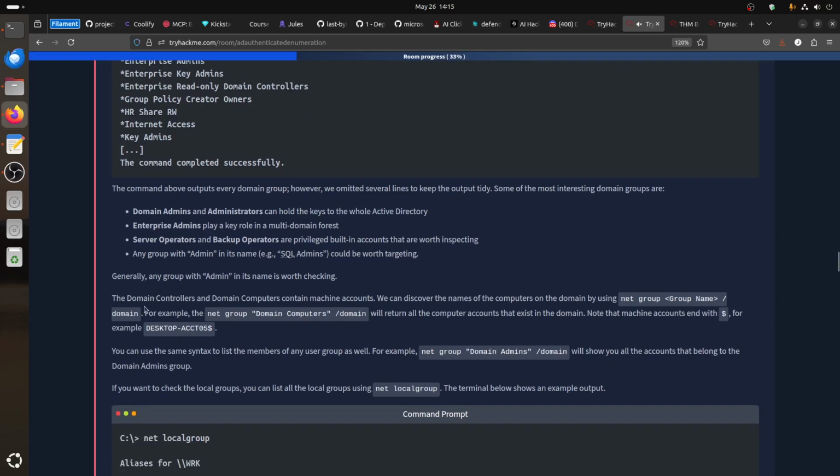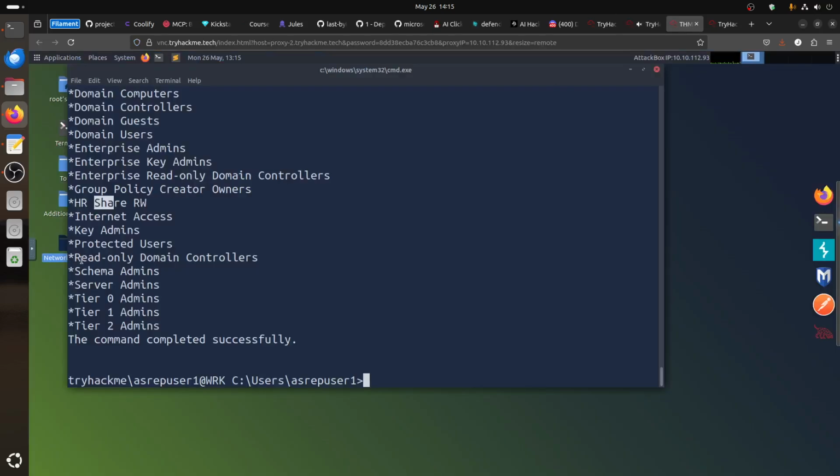Okay. The domain controllers and domain computers groups contain machine accounts. We can discover the names of the computers on the domain by using net group "name" /domain. Domain Computers /domain. I'm a little bit lazy for typing. Let's just copy this and see what happens.